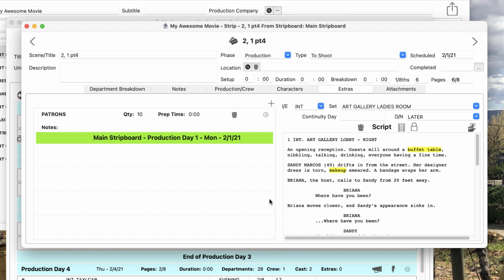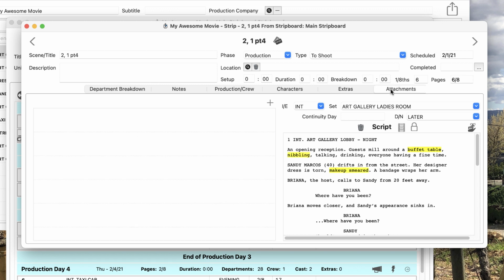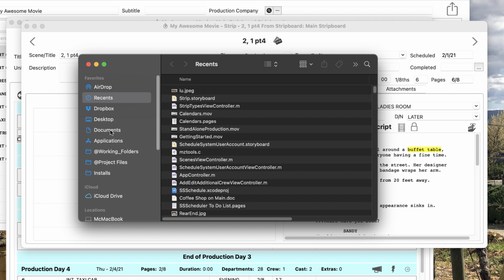Now the patrons are added to the list here, and it shows when they will be needed based on the various strip board schedules. All right, let's hit the last tab and get out of here. Attachments. You can use attachments for things like a layout of the set or blueprints of a building or maybe photos of the location. The easiest way to add an attachment is to just drag the image file or the PDF or whatever it is and drop it onto the list, like this.